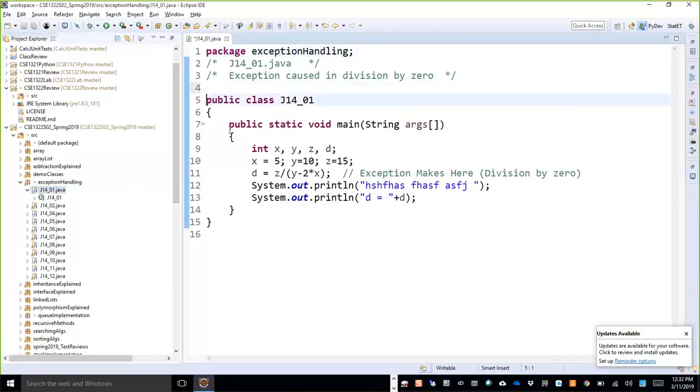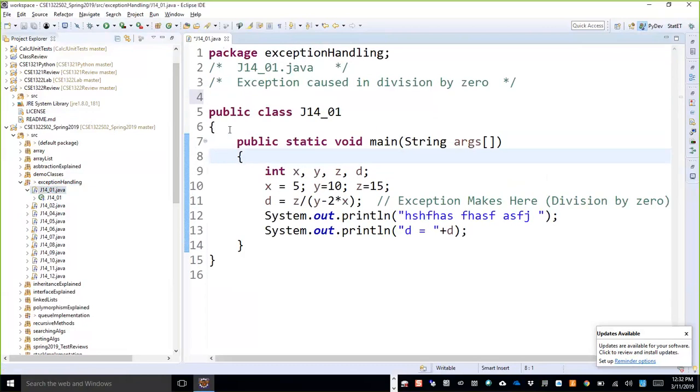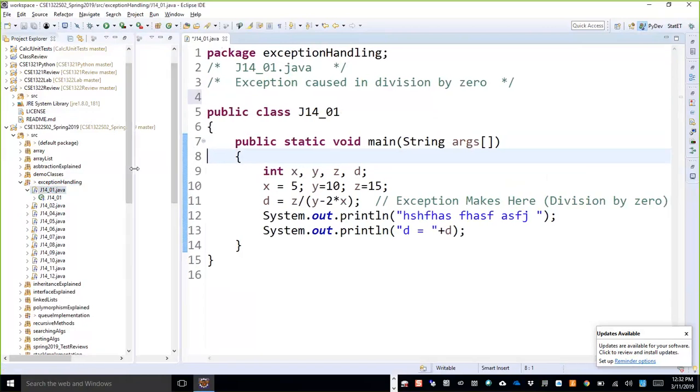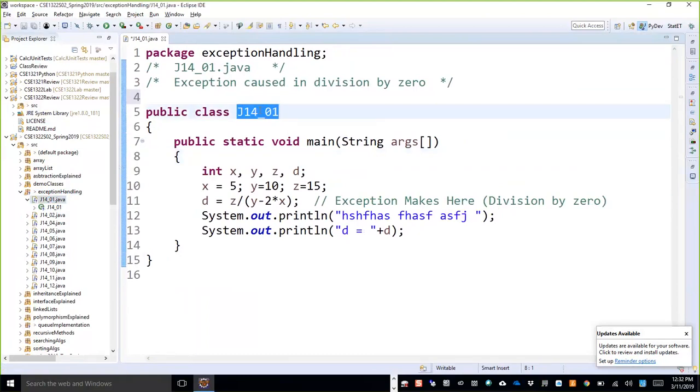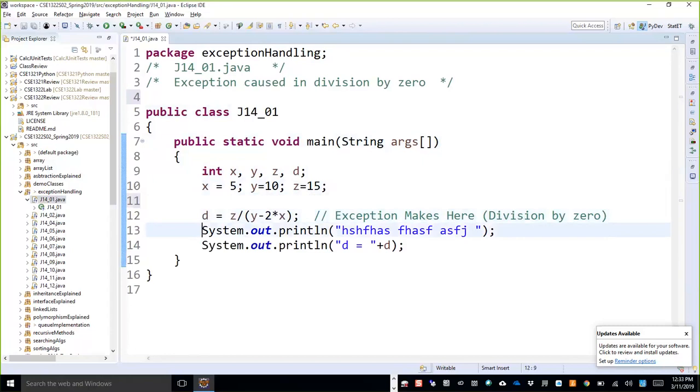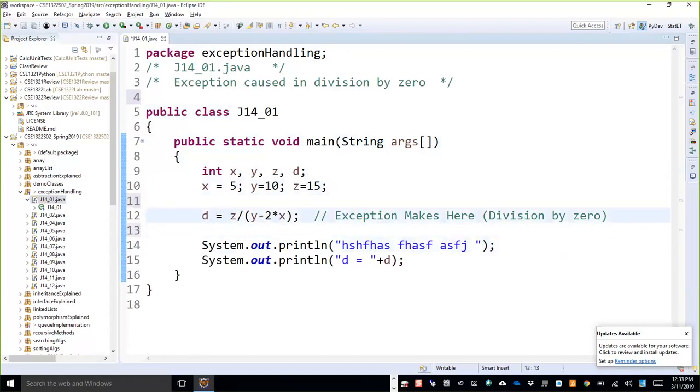Before going to the story or the situation, let us see a simple program. This program is pretty simple. Let us try to analyze it. It has a class name, and a main method, and within the main method I have some integer variables x, y, g, and d. I have put x equal to 5, y equal to 10, then g equal to 15. Then if I say d equal to g divided by y minus 2 times x, what will be the d value here?